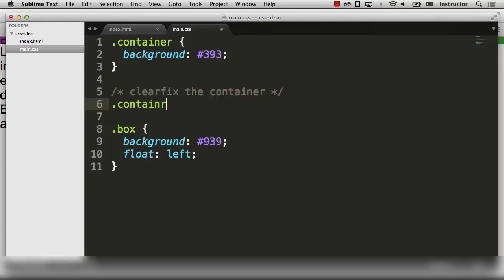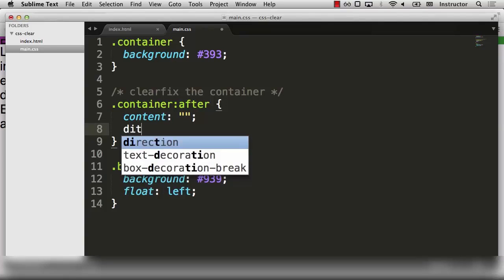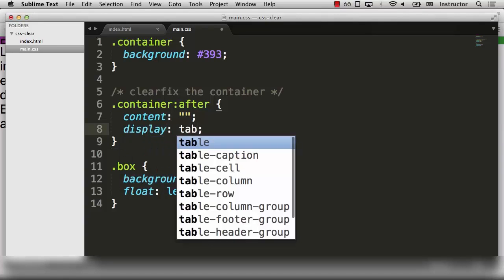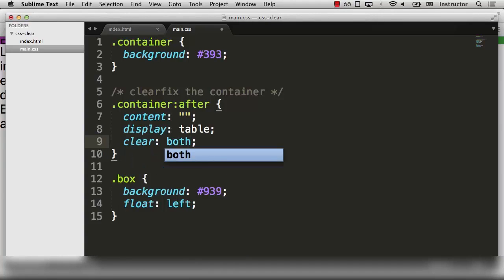I'll select my container and use the after pseudo selector to create an element after this current container. I'll set its content to an empty string so that it will display. I'll set its display to table, and I'll tell it to clear both. Clear both will clear both left and right floats. This will force the container to clear its own children. Let's see what this looks like.